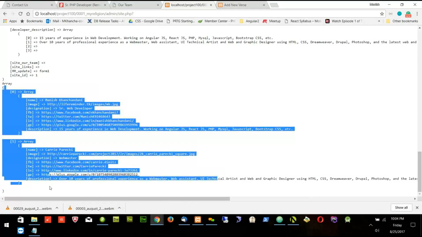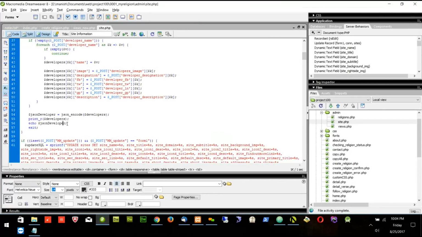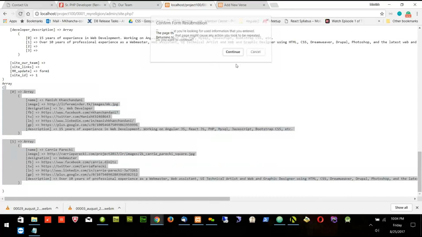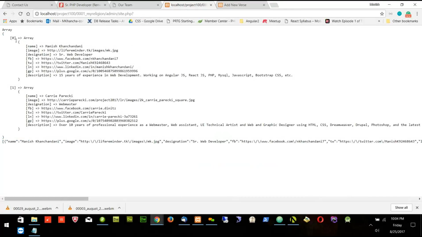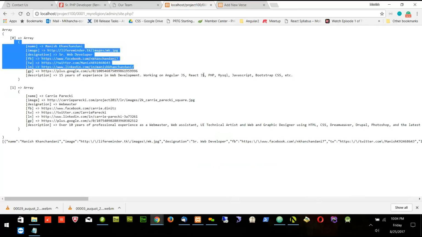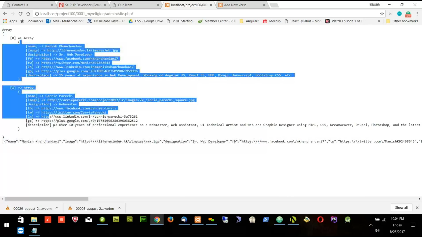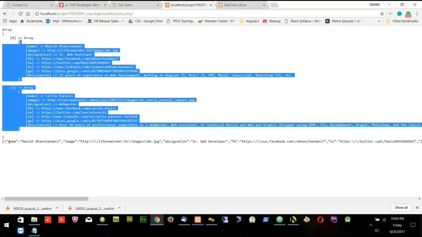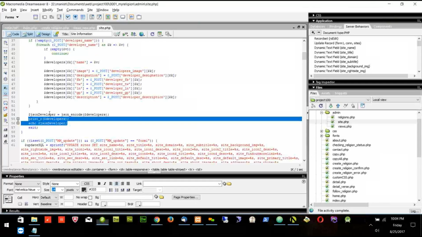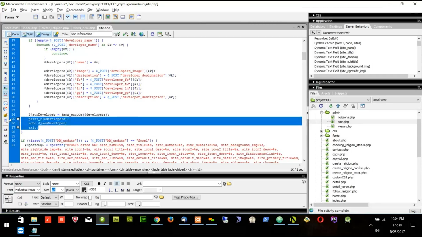So this is the array format, and now we will see the JSON format also for the developer. We will see both pieces of information. If I refresh it now, in the top section everything is in the array format. But in the bottom, I converted everything into the JSON format. This is the format which we will save in the database. Array format cannot be saved in the database. So we are saving this format in the database. So let's save this in the database.